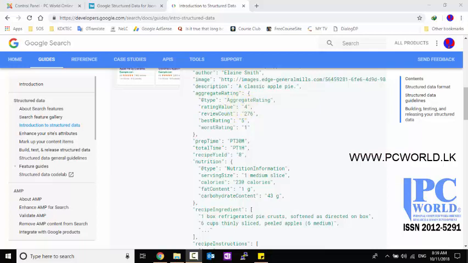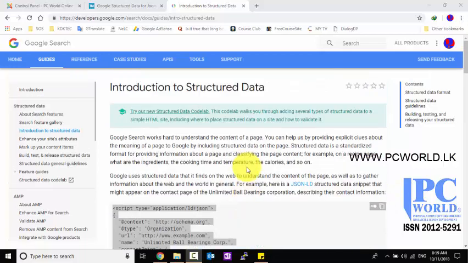Hey guys, I am Dinesh from PCworld.lk, and today I am going to teach you about Google structured data and how it can be used in your Joomla CMS websites. So my dear friend, there are two ways to do this. First one is the hard way and the second one is the easy way.